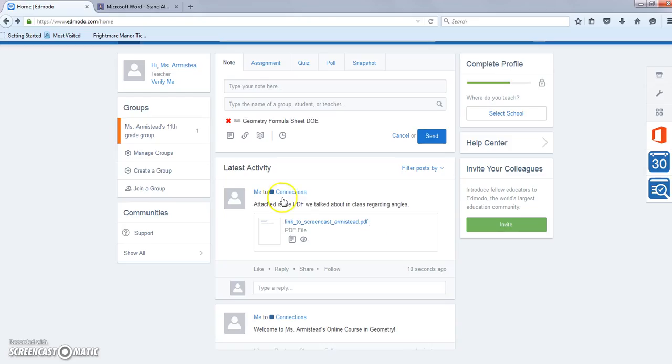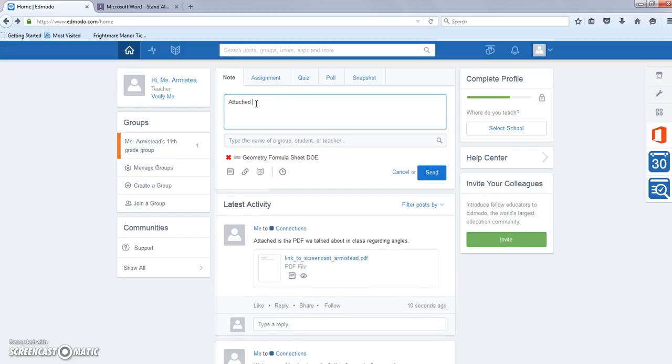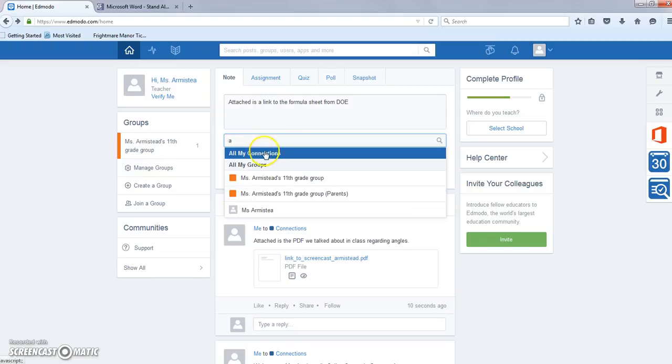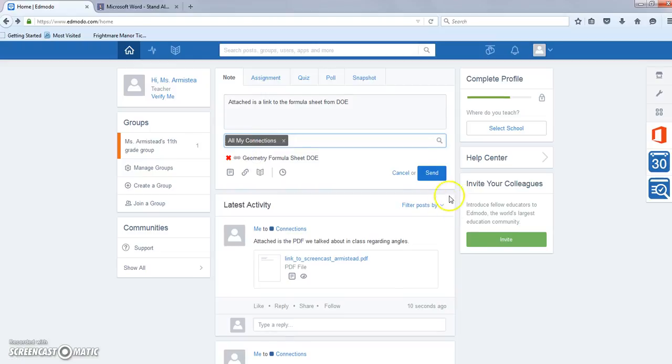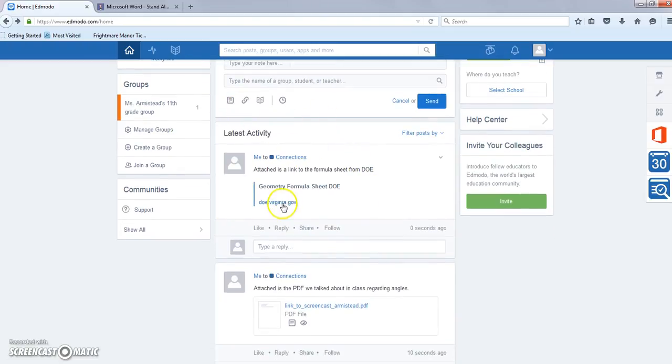Then you go ahead and click attach. And again, it wants you to type a note. So I would say attached is a link to the formula sheet from Department of Education. And then you want to click to all your students or all your connections. Then you click send. So now you can see you've got your link right here to the DOE website.